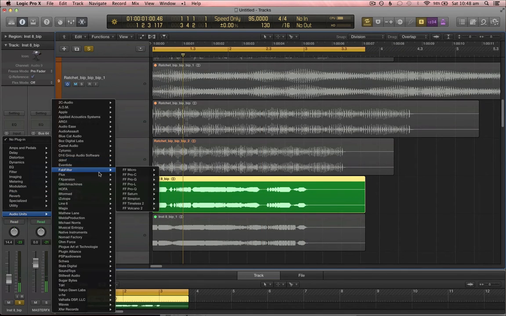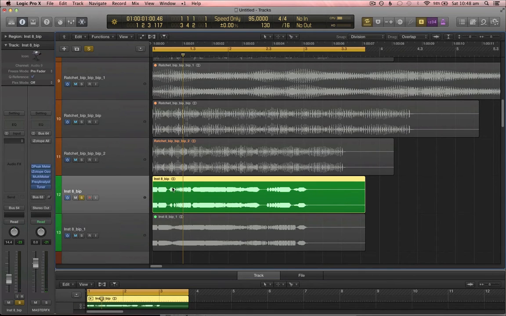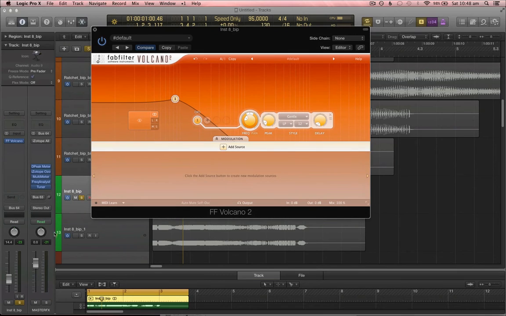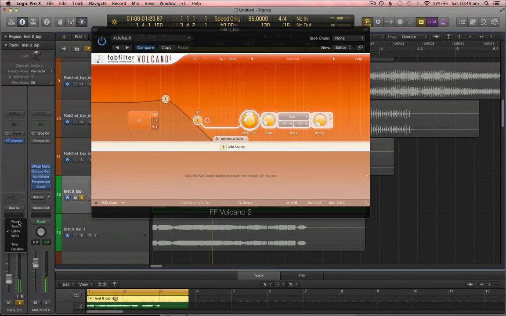And I'm gonna open another filter on top of that. I'm gonna choose Volcano for that, but you can just as easily use a Logic filter. I'm using Volcano because I like the different filter types. This raw one, for example, is very cool. It has a sort of an edge to it. So I'm gonna modulate this cutoff like that.